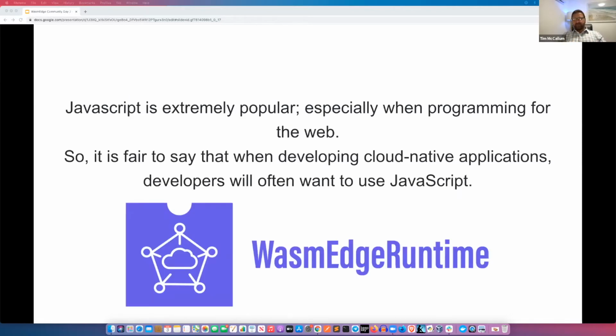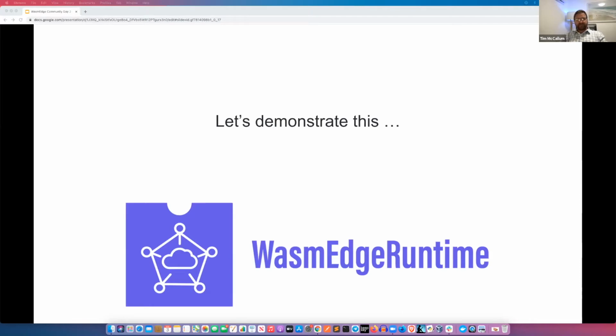The one thing that we have to realize is that not everyone will want to use, say, C++ or Rust, especially if they've not had much exposure to that prior to coming to WebAssembly. Developers will more than likely know JavaScript or want to use JavaScript. And this is in the context of the application logic. So we're not just talking about front-end design, we're talking about writing the program and creating the business logic side of things. JavaScript is extremely popular, especially when programming for the web. So when developing cloud native applications, there's going to be a large cohort that's going to want to use JavaScript, which is fair enough. We'll demonstrate how to use JavaScript to drive the backend or to build the business end of it.